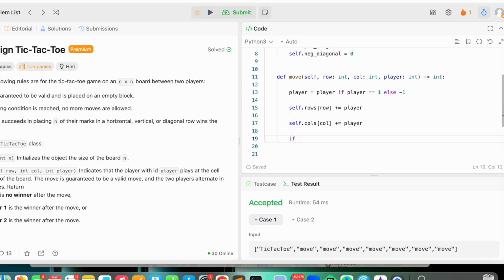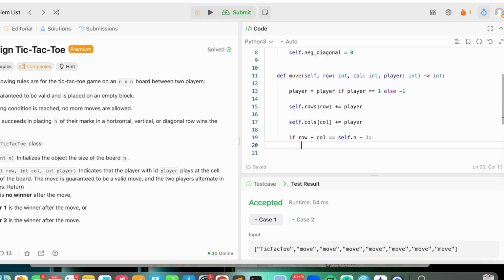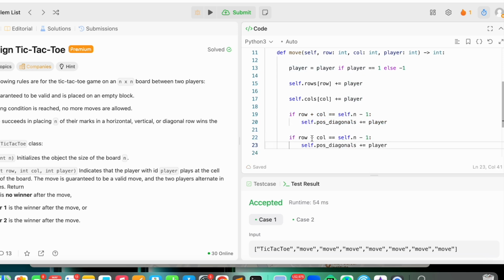When it is on the positive diagonal path, if row plus column equals self dot n minus 1, then we'll do self dot positive diagonal plus equals player. Similarly, we'll update the negative diagonal when row equals column, right? Then we'll update the negative diagonal.